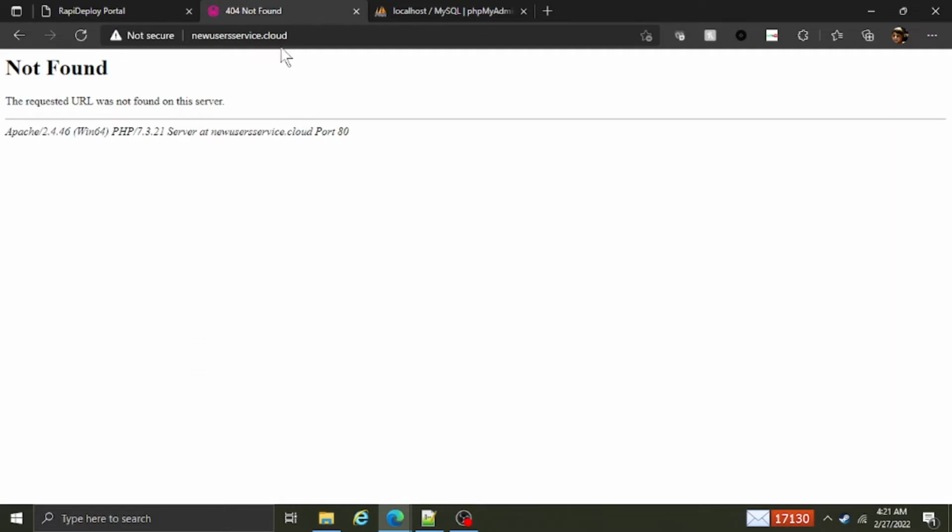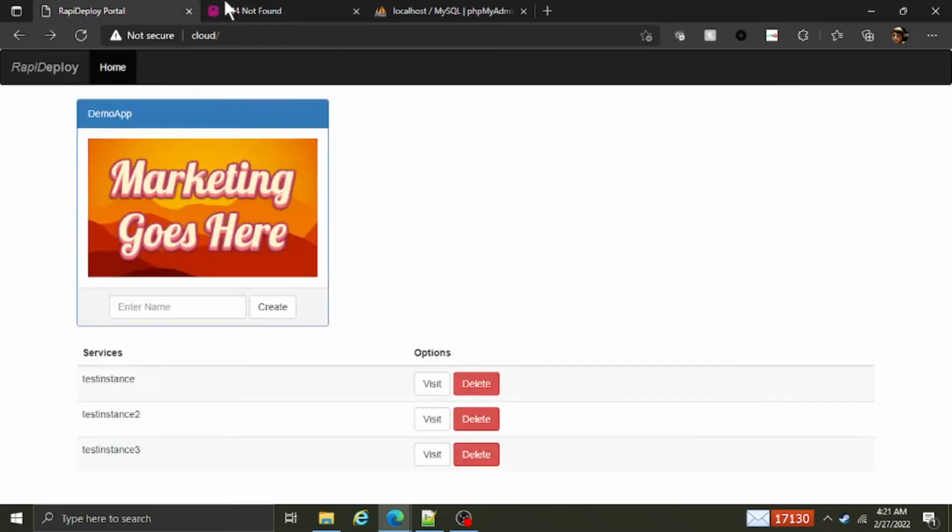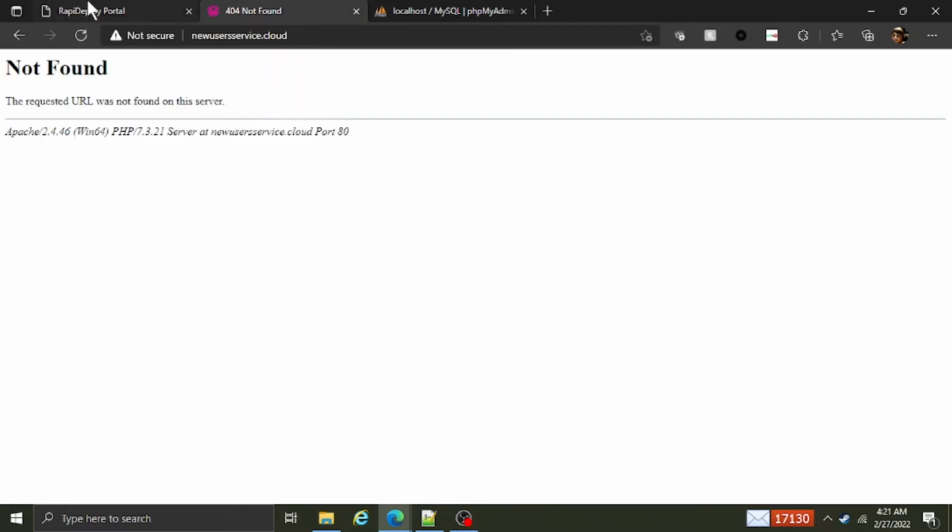Now we're going to look at this right here. If we look at the URL bar, we have a subdomain here, and we have a not found error. That's because this service hasn't been created yet. So, it's just like we're going to a website that doesn't exist yet. And we can even refresh this and it's still not going to exist.